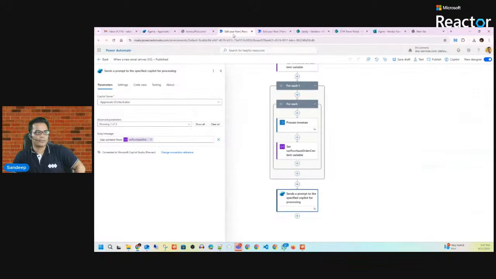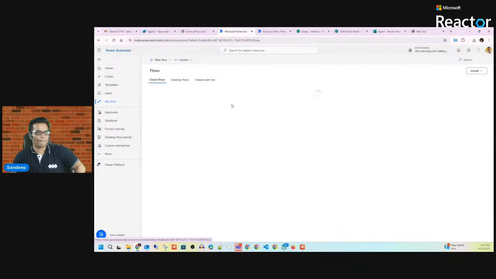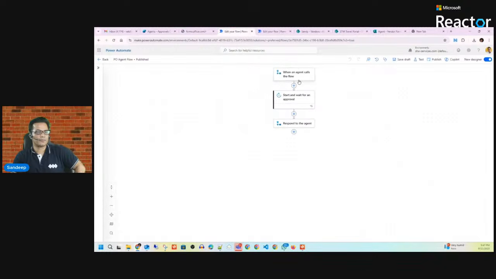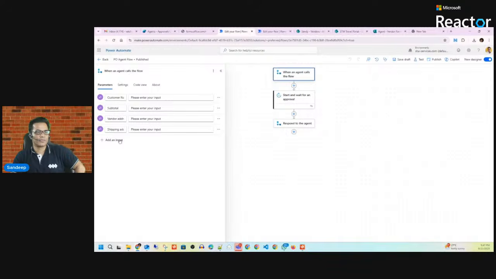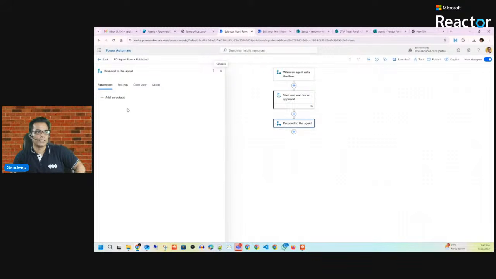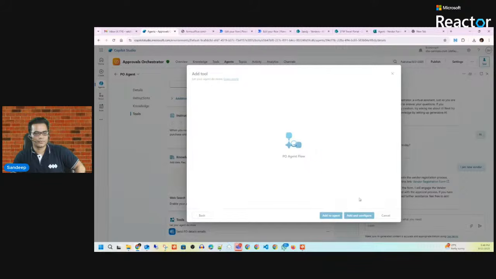If you go back to the PO agent flow, you will see that I already created a PO agent flow. So you can receive the information. You can give inputs here, and whatever inputs you give, you will receive from the Copilot. Then you will run an approval process, and then you will send the response back to the Copilot. If I go here and select this flow, you will get the option to add and configure, and all those inputs you have in Power Automate are what you will be able to add.